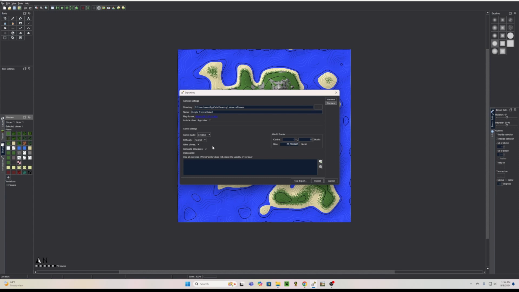Generated structures, keep in mind, only generates structures outside of your world. It doesn't generate them on your world, so you won't be getting any villages or anything on your world, so definitely keep that in mind as well. I keep it on, because why not?